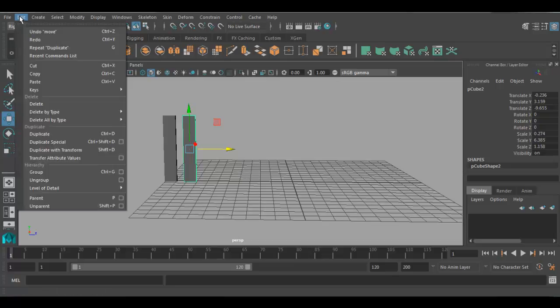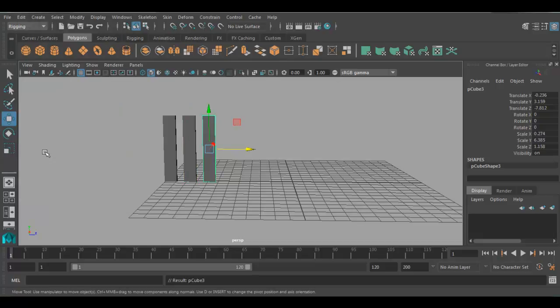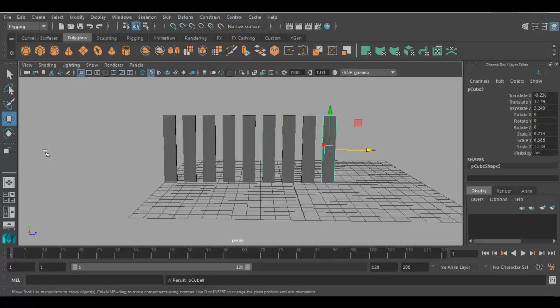Go to Edit and choose the option called Duplicate with Transform. Shift D is the shortcut. You can see one duplicate has been generated with the same distance. Press Shift D for multiple duplicates with the same distance.